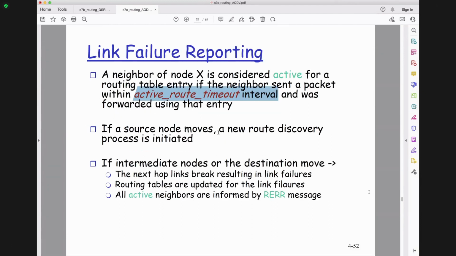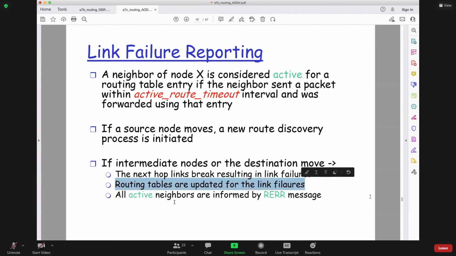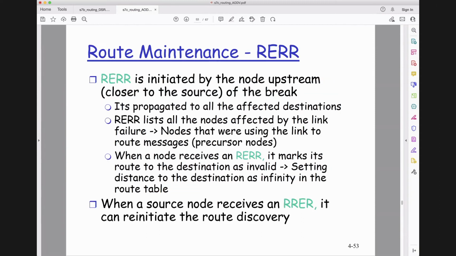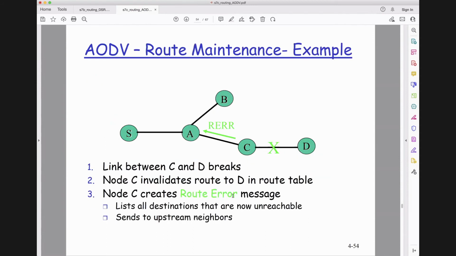If a source node moves away, a new route discovery process is initiated. Okay, so that's for sure, because if the source moves, then it cannot reach any other nodes. It has to initiate a new route discovery process. If an intermediate node or the destination moves, then the next hop link breaks and will cause a link failure. Okay, and routing tables are updated to reflect the link failure. And all the active neighbors are informed by route error messages, just as before. Okay. So let's consider one example first.